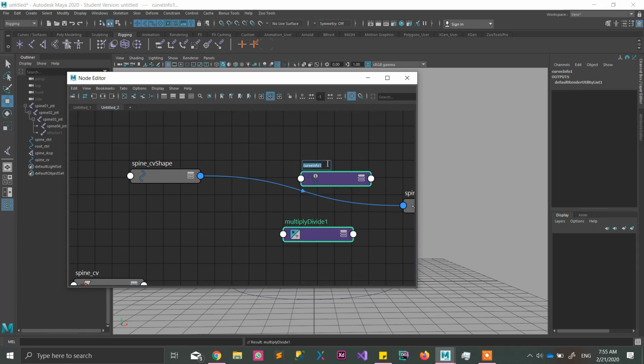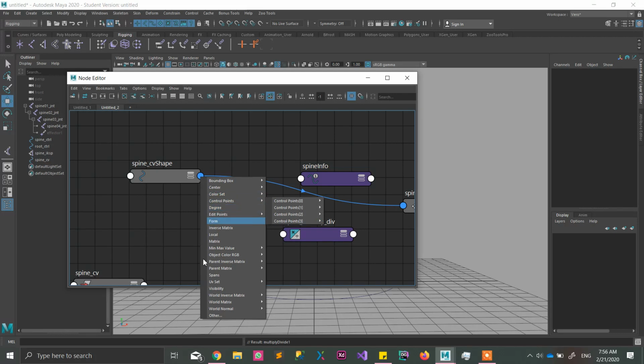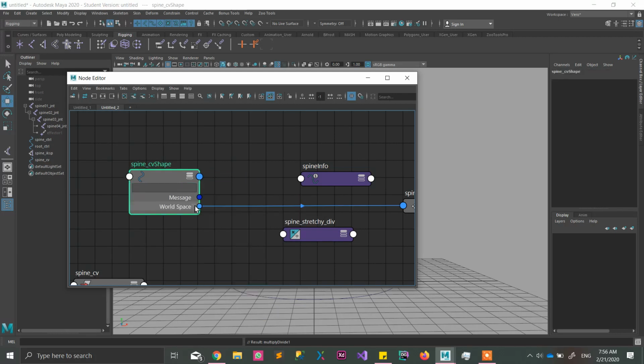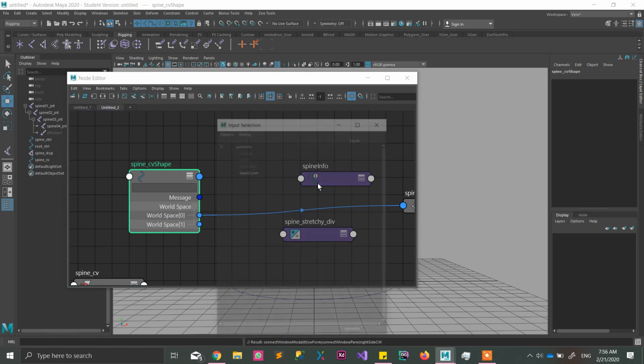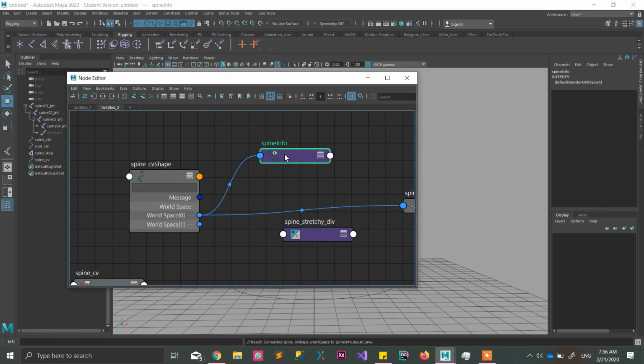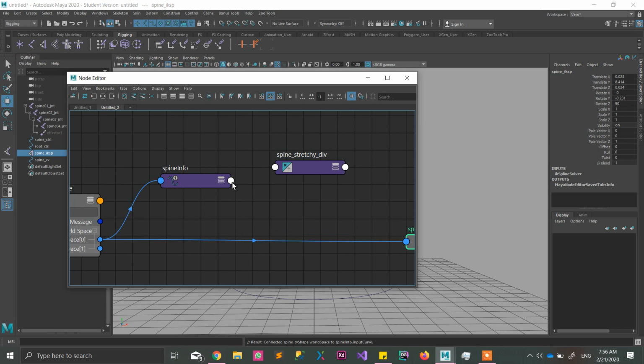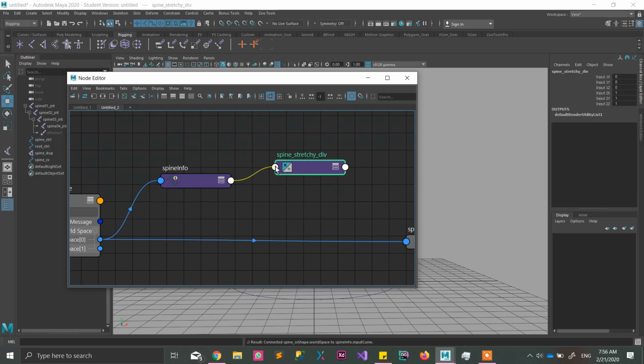So I'm going to put names to these. It's going to be spine info, and this one is going to be spine stretchy div, because it's going to be a division. I'm going to connect the world space 0 to the input curve of the spine info, and the arc length of the spine info into the input 1x of the spine stretchy div.